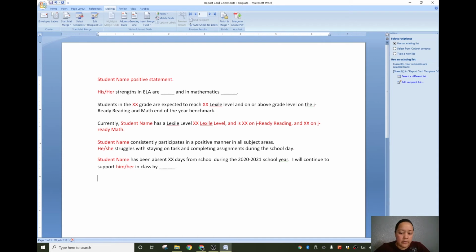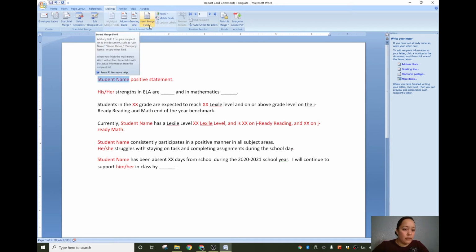Next, write your letter. This is where we start filling in the blanks. So for example, the first one says student name. I'm going to highlight that student name because I want that to be populated with my actual student's name. So at the top it says insert merge field. I'm going to drop down and click student name. And now positive statement, I'm going to select that and I'm going to replace it with the positive statement from our Excel sheet.